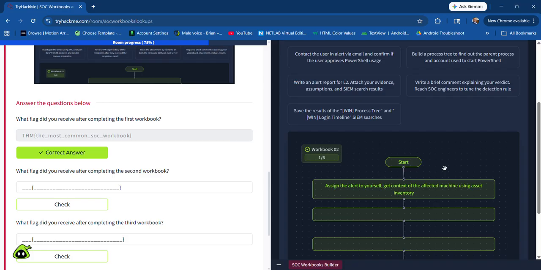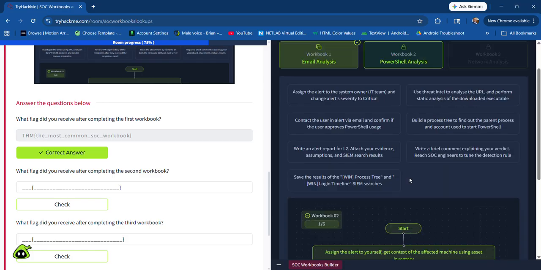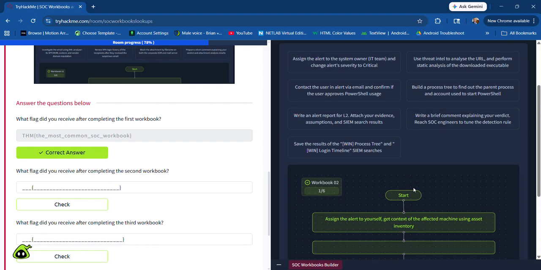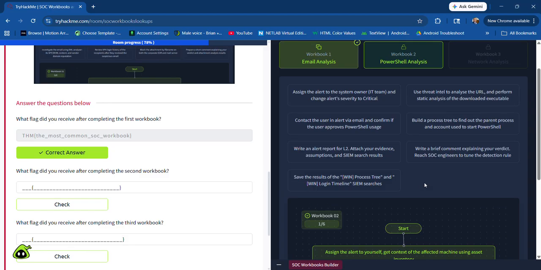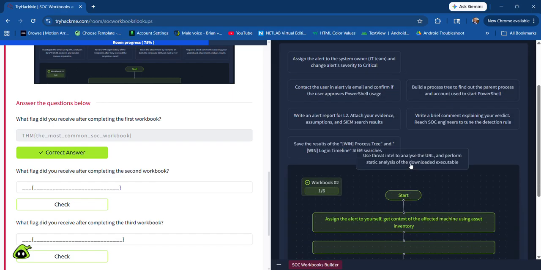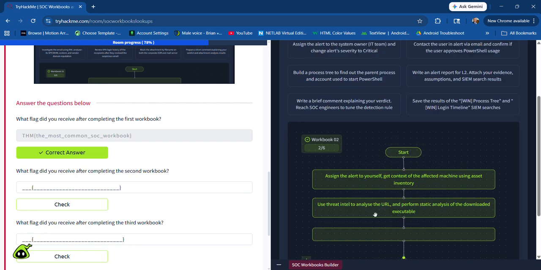Get context of the affected machine using asset inventory. Yep. And then save the results. And then, hmm, maybe it's this one right here. Yep, use threat intel to analyze the URL and the downloaded executable. Okay.